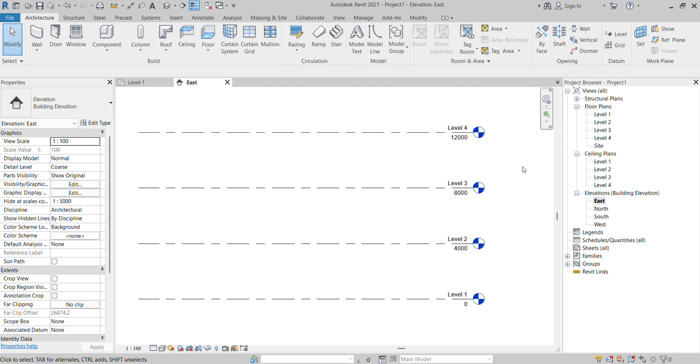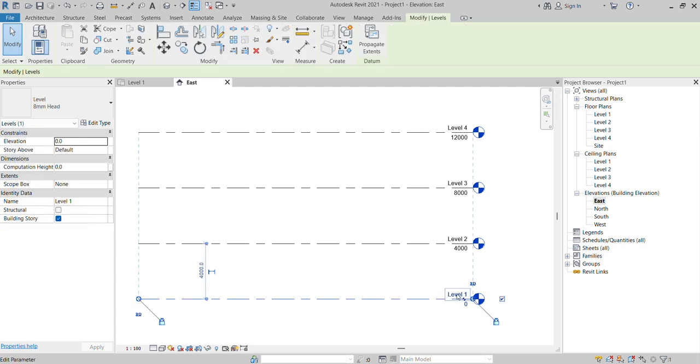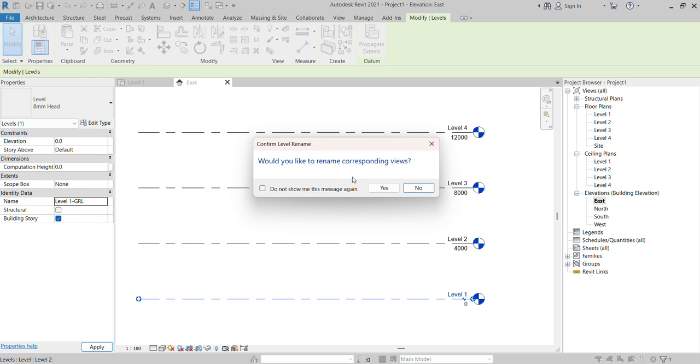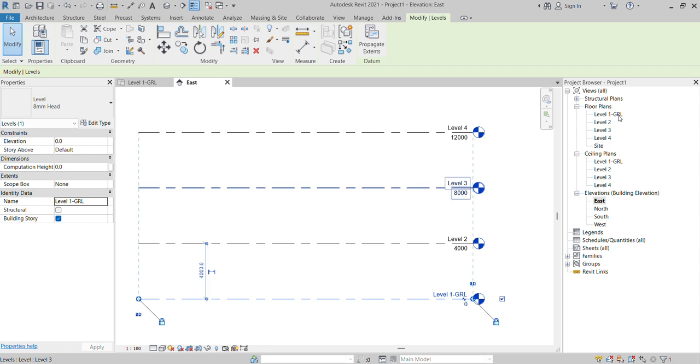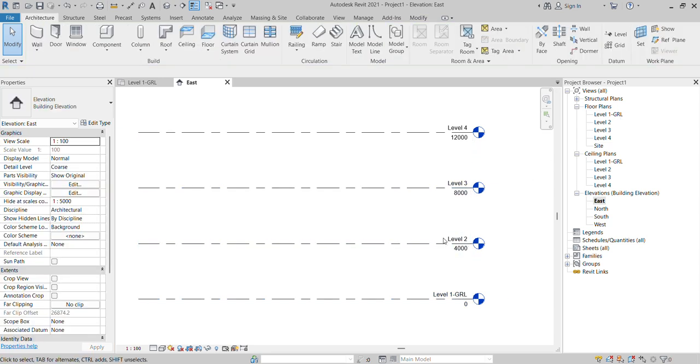Now I can just leave it like this, or I can change it here. So Level 1, ground level. It is asking for a message if you would like to rename. When you press yes, you can find it in the project browser. It's automatically changing from here. So I can just press yes, and you can see now it's automatically changing.